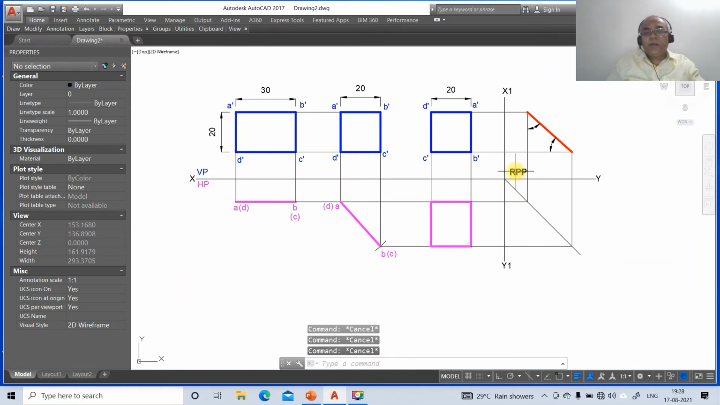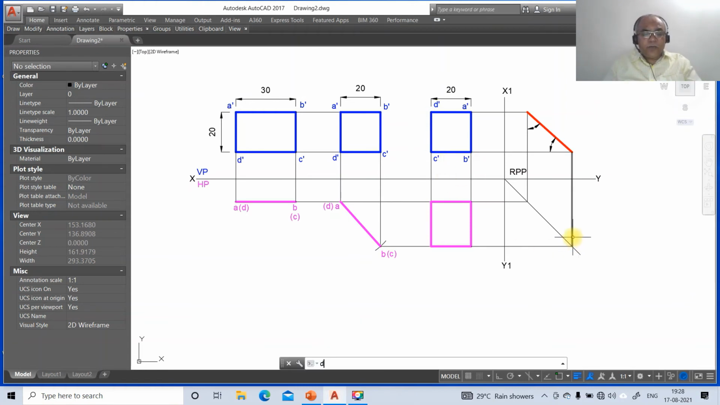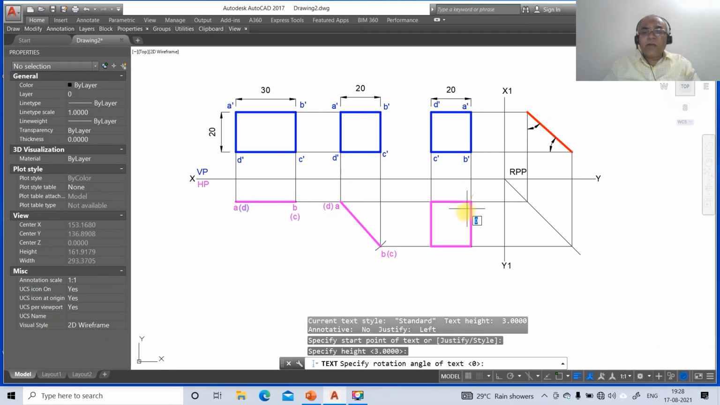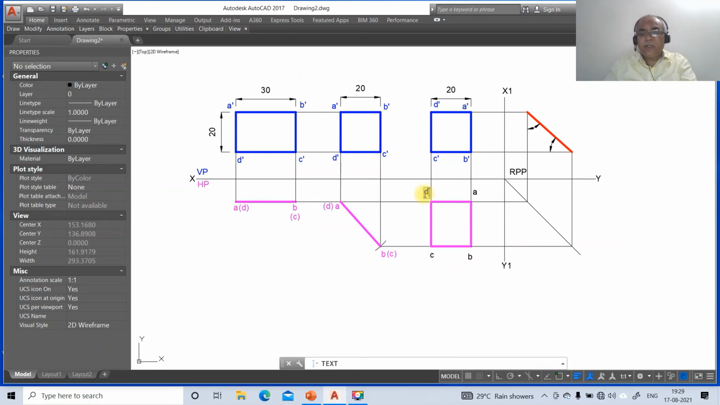And now here go to move A dash, and this B dash and this C dash and then D dash. Here just go to dtext. You mark this as A, you mark this as B, mark this as C and you mark this as D.